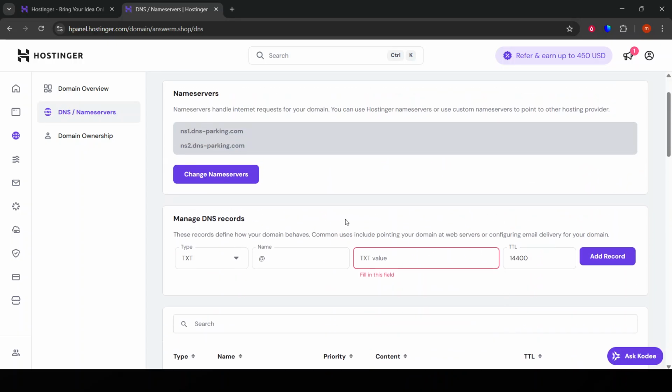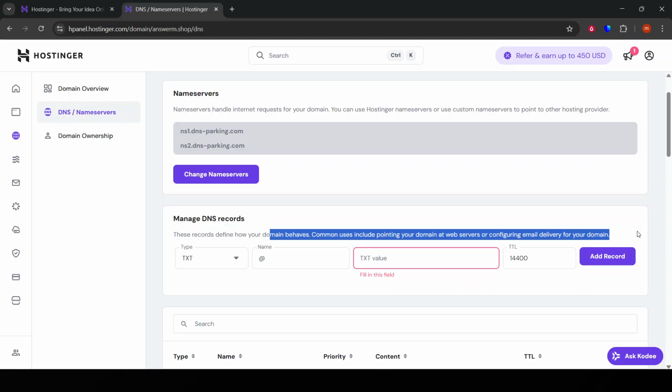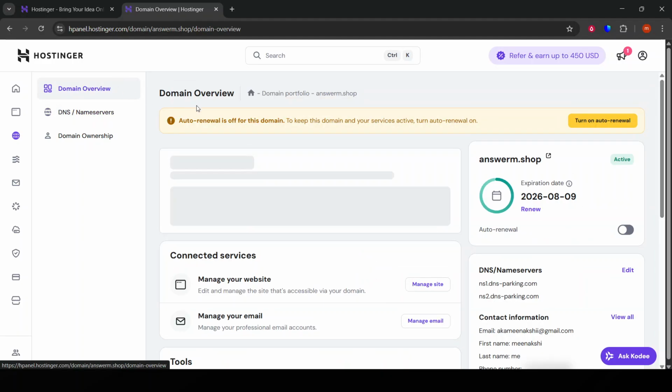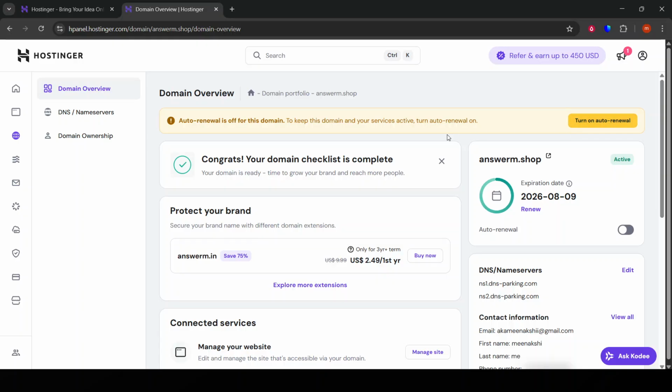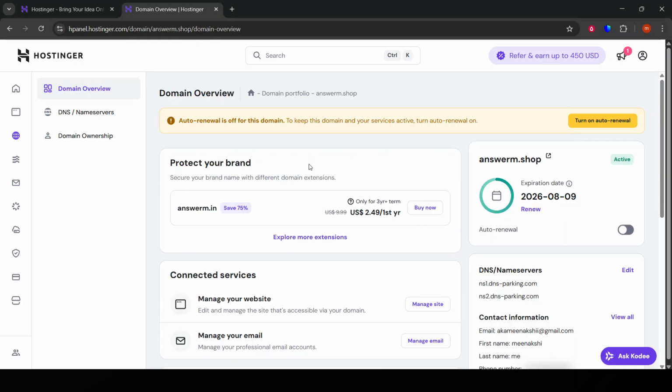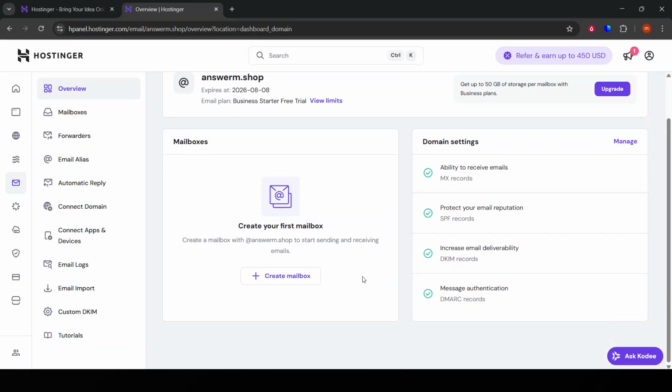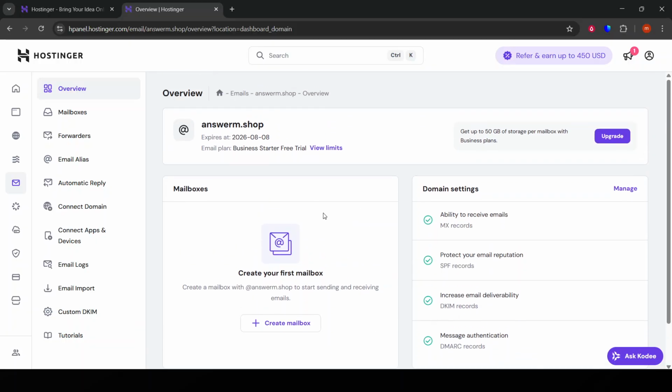Once enough time has passed, return to the domain management page and look for any notifications or updates regarding your domain status. Hostinger will usually notify you if the verification was successful. If you haven't received confirmation within a few hours, you might want to check if the DNS record was correctly set up and try reapplying it.